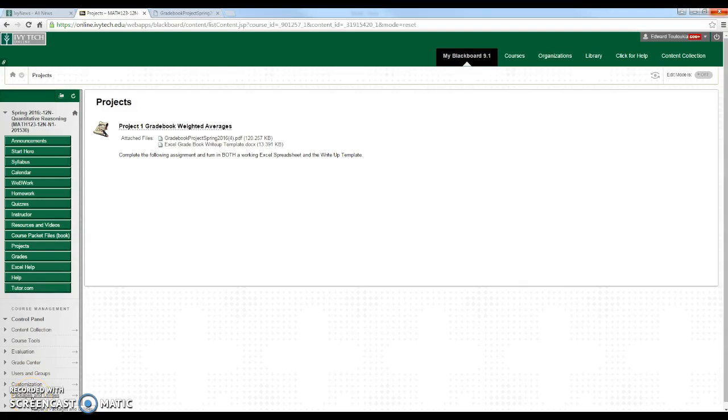Okay, so we're going to talk about your first project. When you see the project tab up here, you have the PDF and you have the template. So let's start by looking at the template to see what's expected.